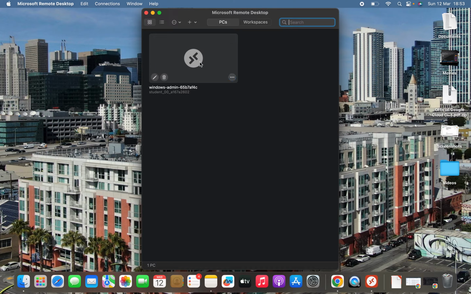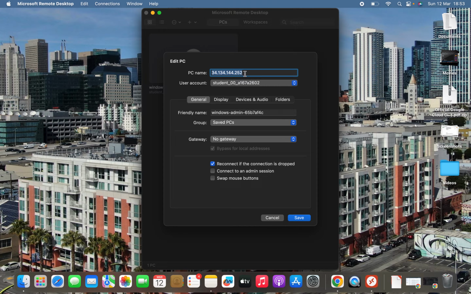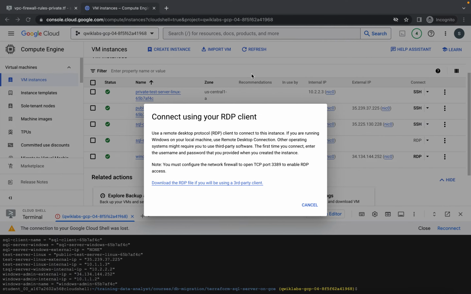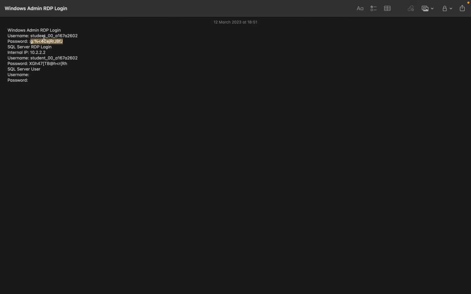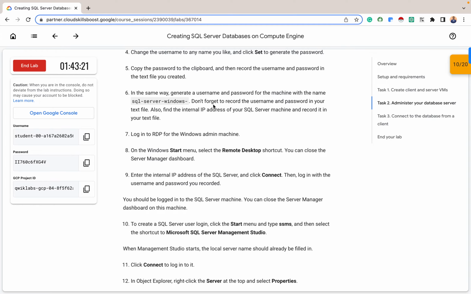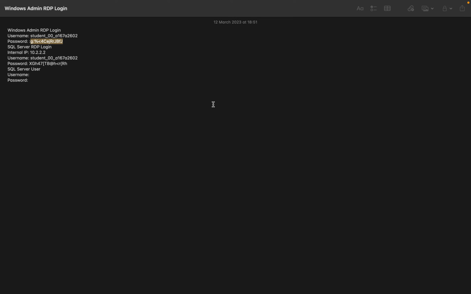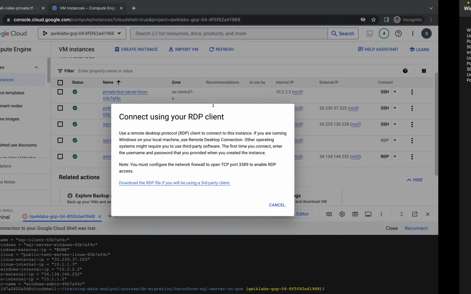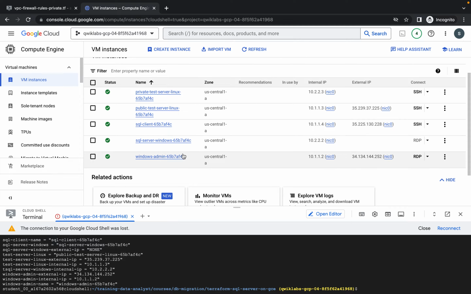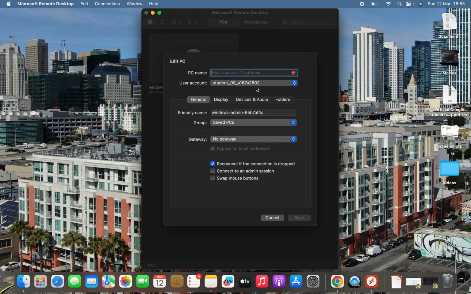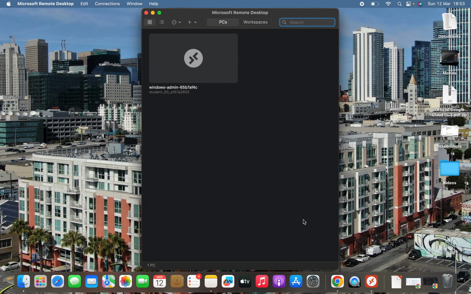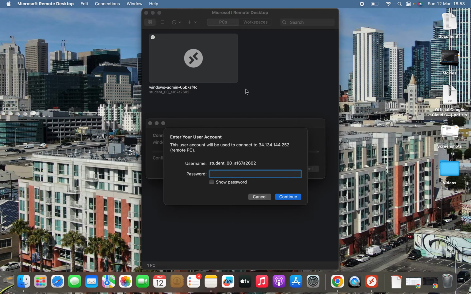After importing, I can edit what's not necessary. So this PC name should not be this. I'm going to copy the IP address of my Windows admin RDP. To get the IP address of my Windows RDP, this is it here. Copy it. This is what I'm supposed to use here. And now I can save it. After saving, I can attempt to reconnect, and we should be able to connect.